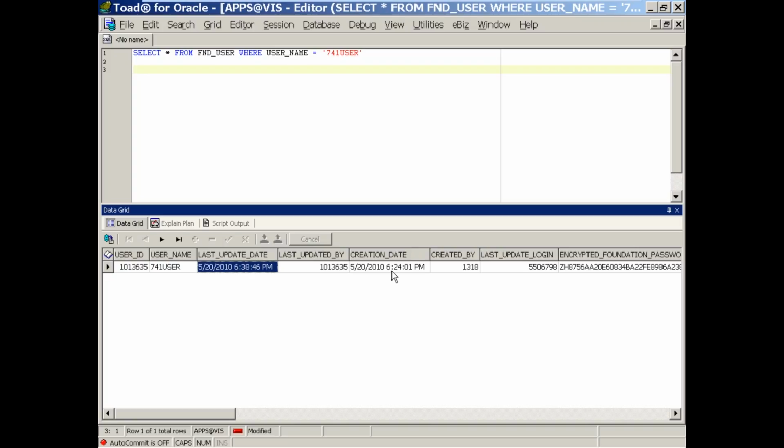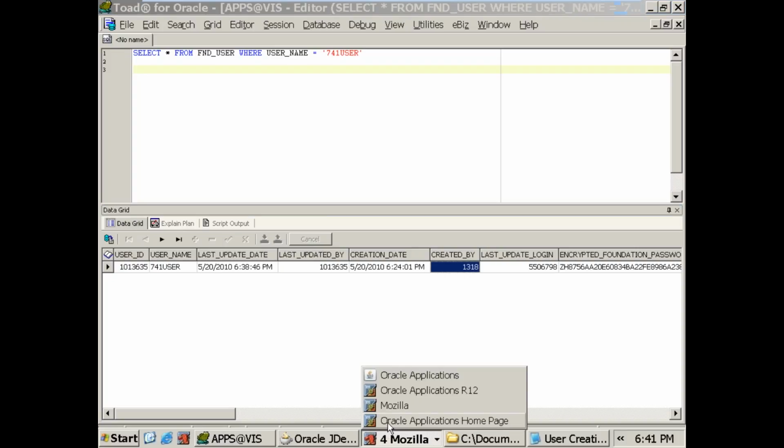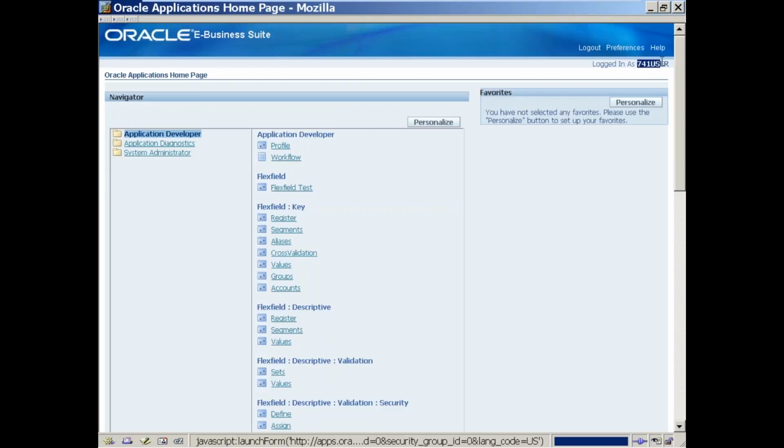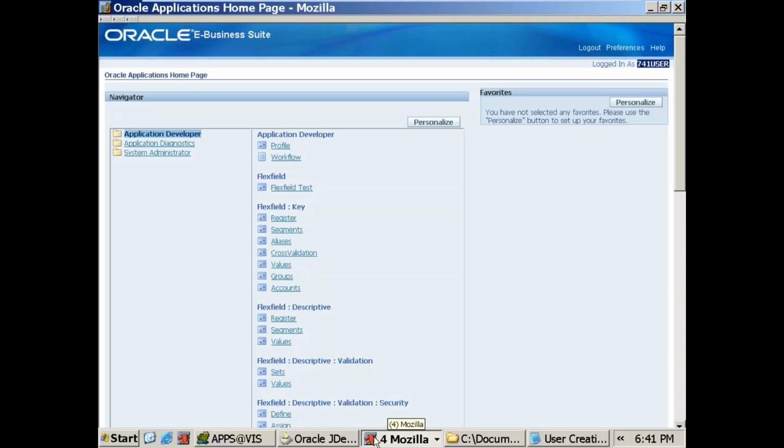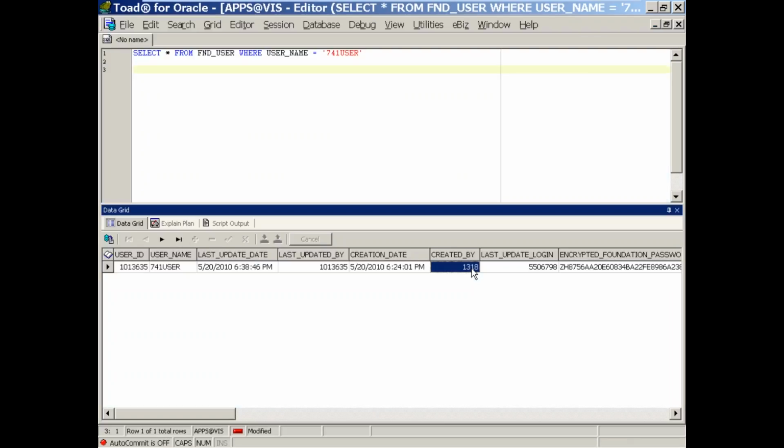Then how can I find who has created this bill? Immediately, the user must give the username and log in. Without your username, you cannot go to the application. Definitely it takes your user ID and the system date automatically. All this we call who columns.